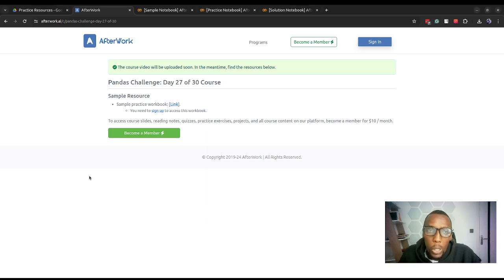In this challenge, we are going to be going through another set of Pandas concepts that will be important when it comes to data analysis.